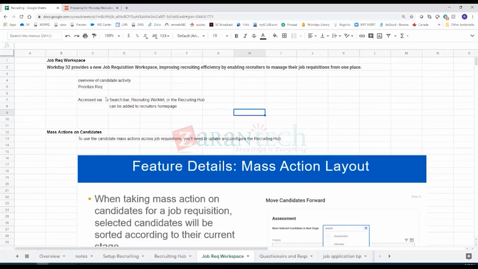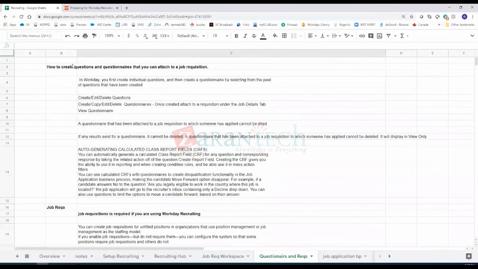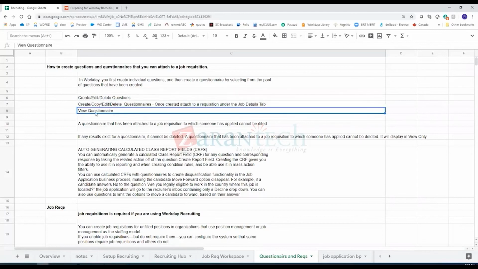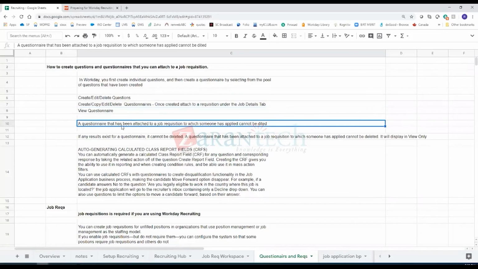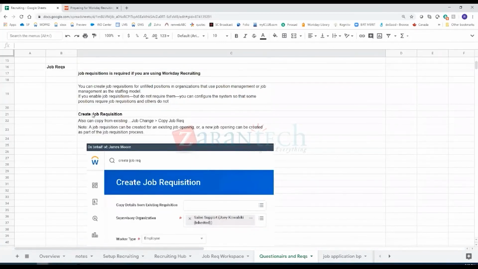But I do want you guys to do one thing, is to go to the questionnaires and requisition tab of this and create a question. Just using this menu name, you could type create question, edit question, delete question, and then you could group those questions into a questionnaire. You could also just view a questionnaire, and you could also see that there has been questionnaires that are attached to a requisition. So at least create some question, view the existing one, and then create a job requisition.